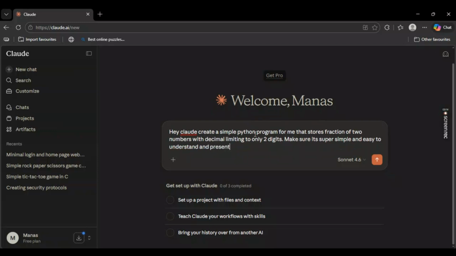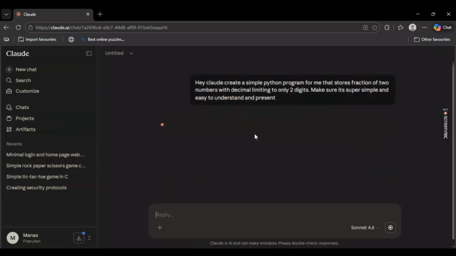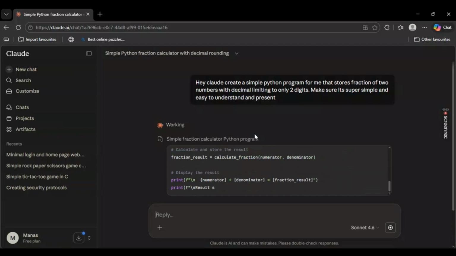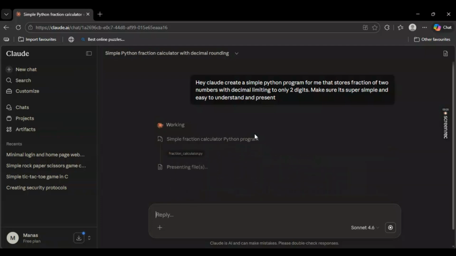Now once you have typed in this, just simply select enter. And once you have selected enter, as you can see right here, Claude should start working and it will create your Python program just like this right here. And after a while, you should be able to copy it, paste it and download it as well.